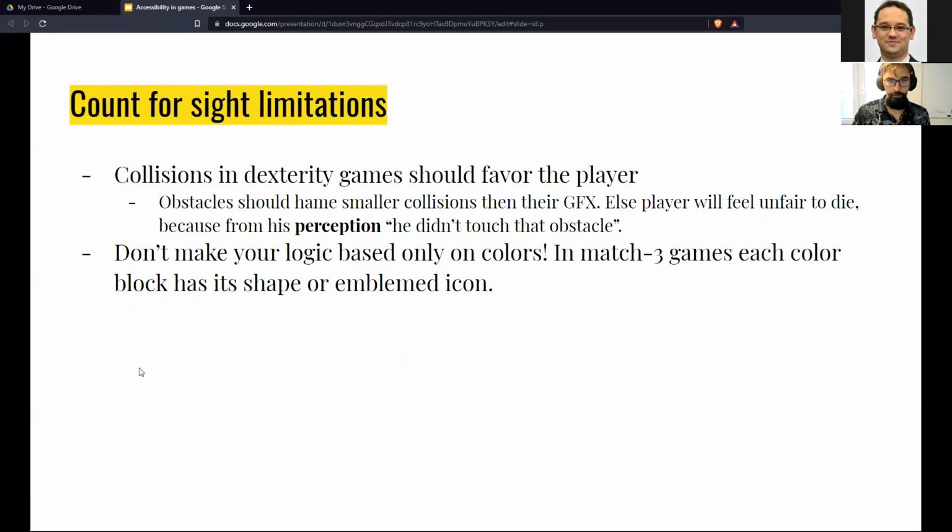I think this is a quite interesting thing about collisions in dexterity games, that you should favor the player. It means that if you have some really fast runner game, you should take into consideration that as humans, we don't really perceive everything instantly, right? We have this perception lag. And so you just have to take it into consideration.